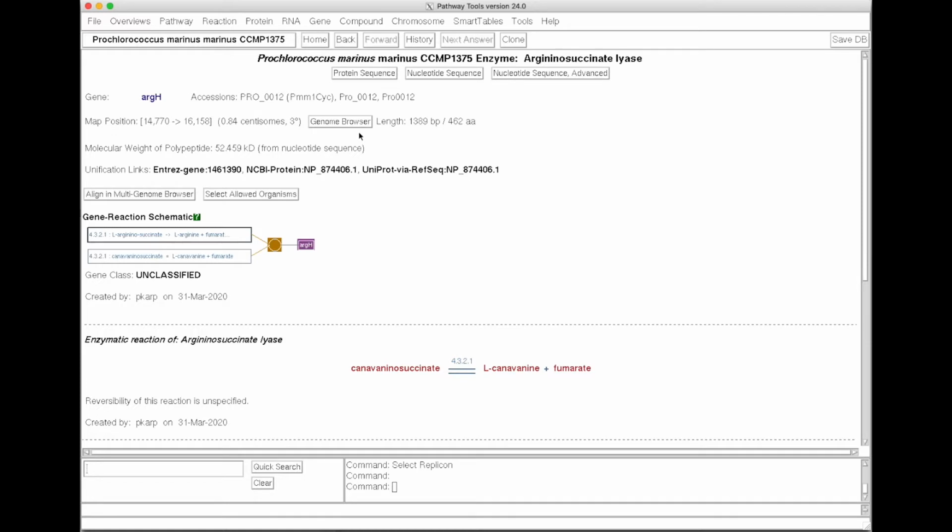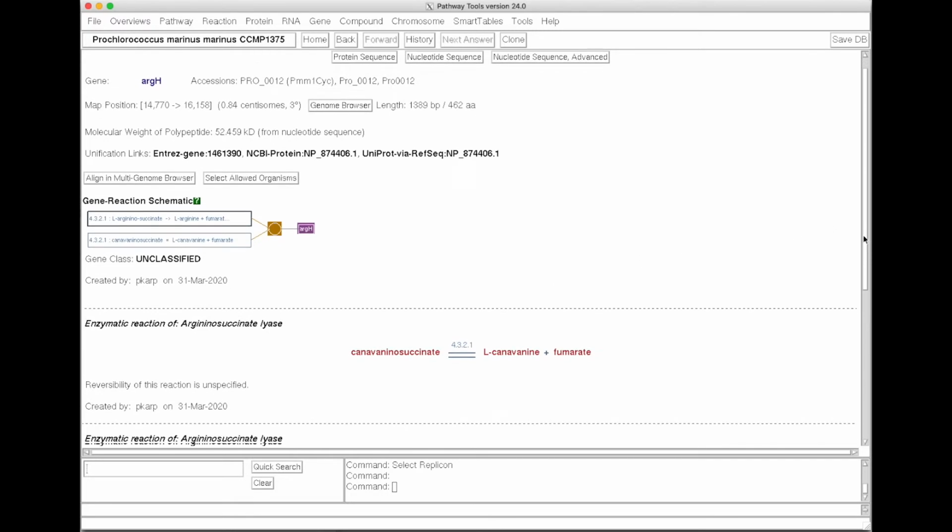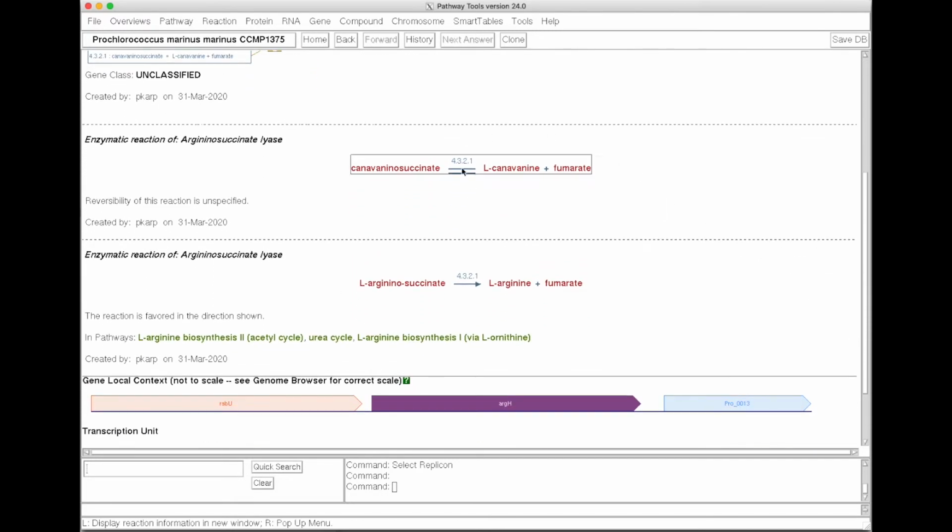We can also go back to the genome browser. We have links to various other databases. Then we have a summary of each of the one or more functions of this gene. In this case, the gene product catalyzes two different related reactions.